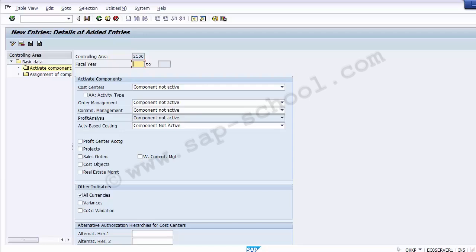So you realize that the "to" field is a gray part which you cannot fill in, because the system will automatically fill this with the year 9999. So you need to fill the fiscal year in the first column from when you want this controlling area to be activated. So I would be taking this fiscal year as 2014, that is the current fiscal year from which I will be activating.